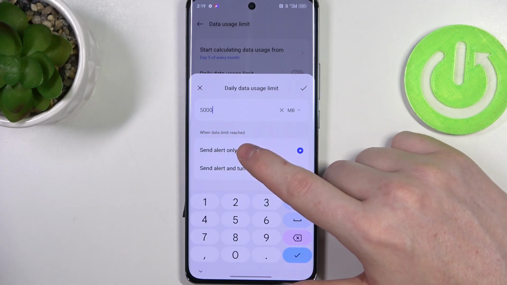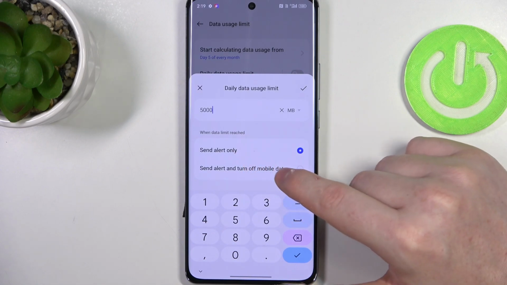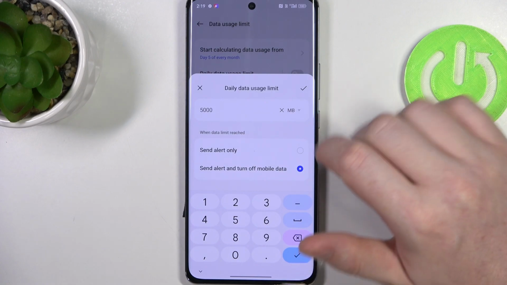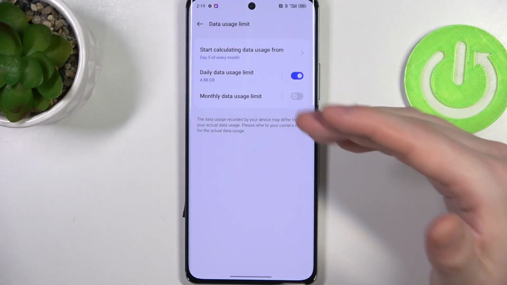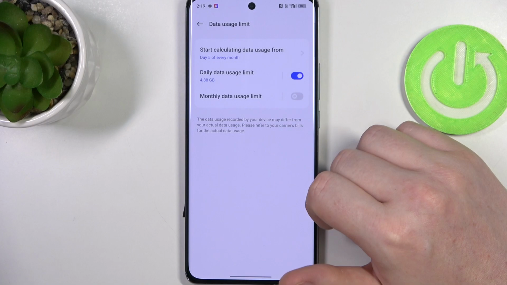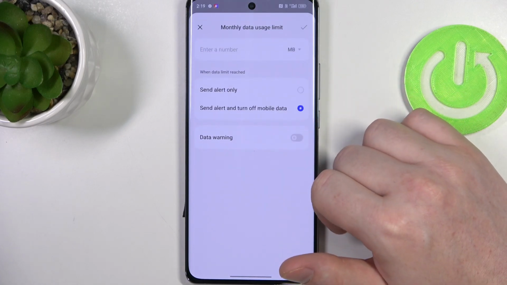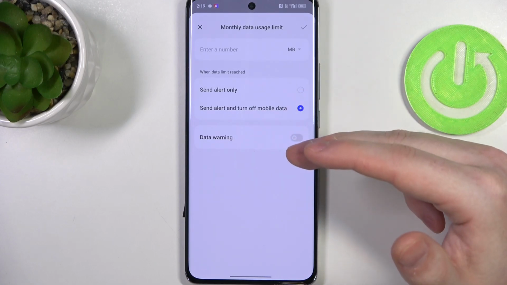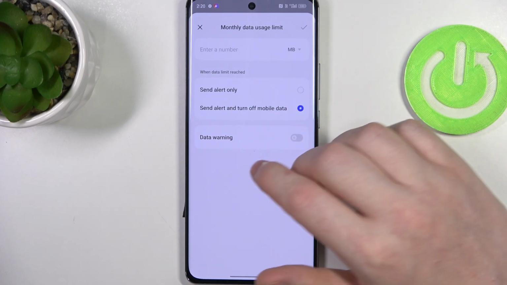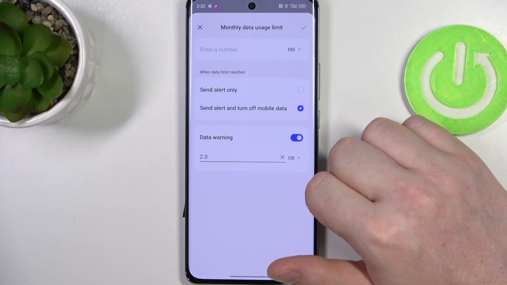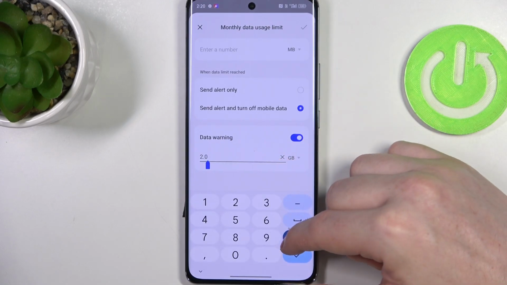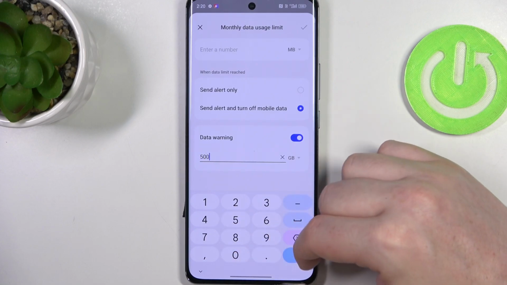Then there's when data limit is reached, we can receive alert only or receive the alert and also turn off mobile data automatically. Click on OK and a mobile data usage limit is set. Next is to set the monthly data usage as well, and here you can do basically the same stuff. Only thing that has changed is a data warning that you can activate and change the amount of data that will be used, and then it will activate.